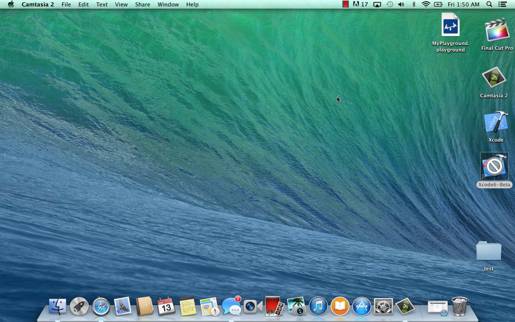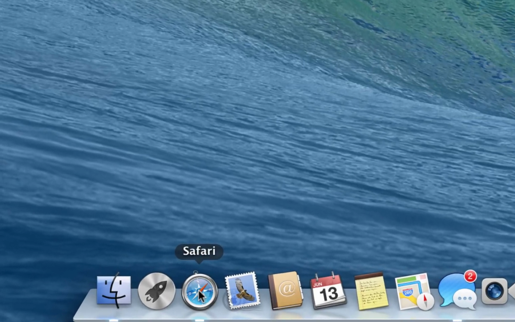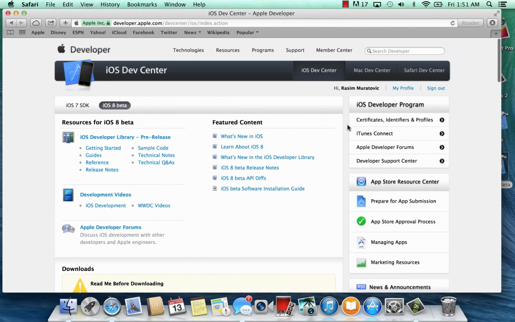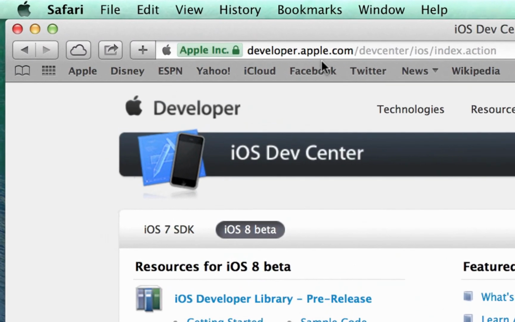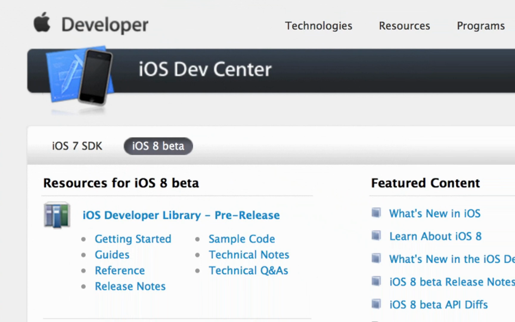But once you get that developer account, you're going to open up Safari, and I already have the page open. It's developer.apple.com/devcenter. I'm using the iOS dev center because I paid for a Mac and iOS developer account. Again, it's $99 a year. It's either if you want to program for Macs or you want to program for iOS devices like iPads or iPhones. You have to choose one.